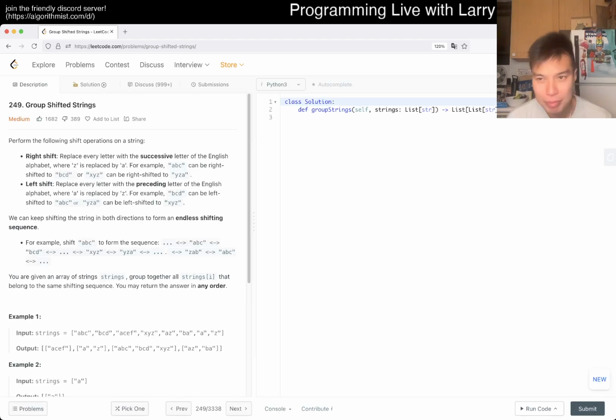Alright, let's go. Today we have 249, Group Shifted Strings. Perform the following shift operations on the string. Replace every letter with the successive letter in the English alphabet, where Z is replaced by A. A, B, C can be shifted, okay fine. Left shift, okay fine. We can keep shifting in both directions to form the shifting sequence. You're given an array of strings. Group together all strings that belong to the same shifting sequence. You may return them in any order.